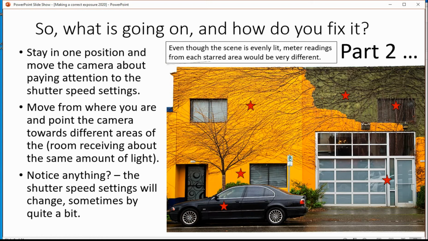Take a look at the picture I've put on this slide, and you'll notice where the stars are. If you were to take a camera and meter off each of those sections, you would find that you would get different shutter speed readings. So the question is, aren't they all lit by this exact same light? Isn't the amount of light hitting them all the same? And the answer is yes. So then what's going on? Why is it that all these different things are giving different meter readings if it's the exact same amount of light?